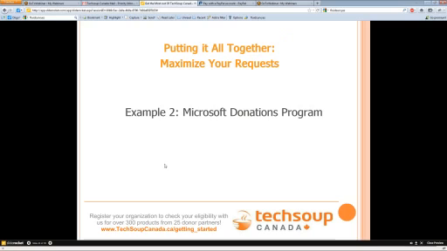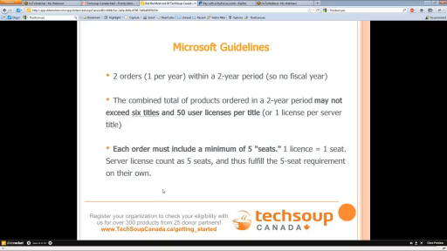Okay, Microsoft. We know Microsoft is very popular, and they are also the most complicated ones to order from. I could probably do an entire webinar on Microsoft alone, but I'm going to just try to go over the main points. I know a lot of you have had questions on Microsoft coming up. So here are the main things you need to know. The way they phrase it is 2 orders within a 2-year period. So no fiscal year, and what this really means is 1 order per year. I don't know why they phrase it that way, but it's 1 order per year.